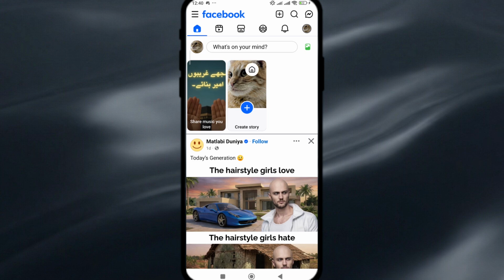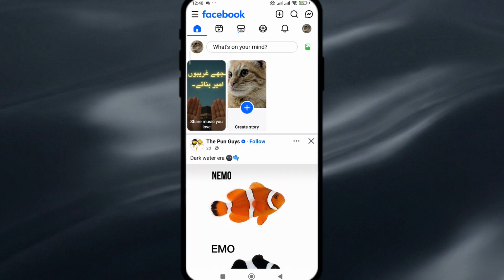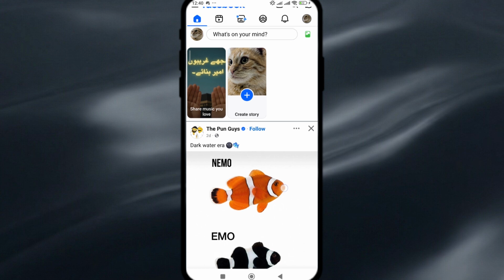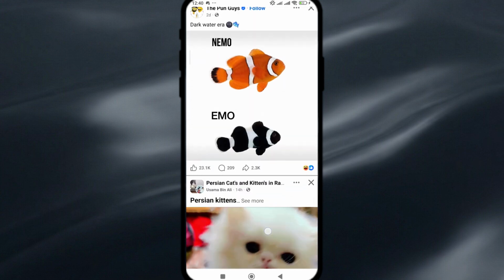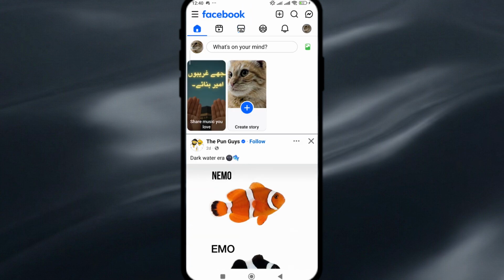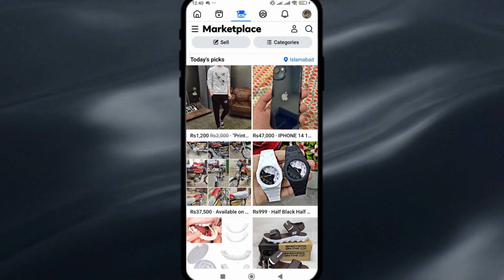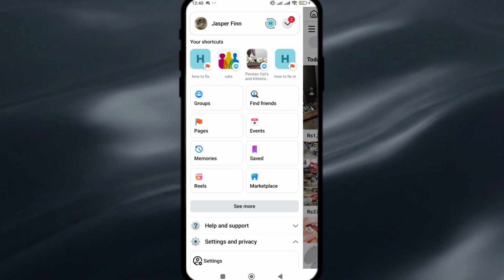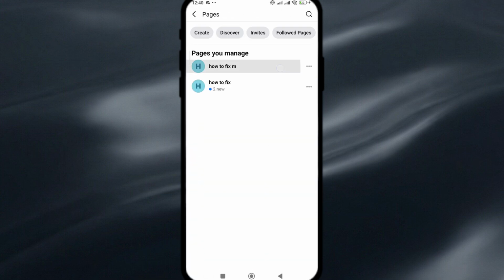In this video, I'll show you how to live stream on your Facebook page using the app. First, open the Facebook app on your phone and make sure you're logged into the account that manages the page. Tap the three horizontal lines icon in the corner of the screen to open the menu, then tap Pages and select the page where you want to start the live stream.